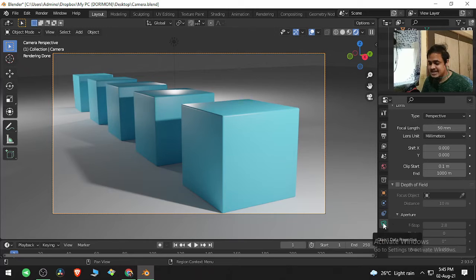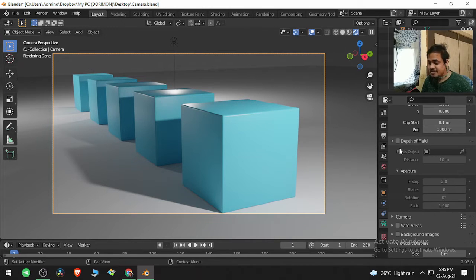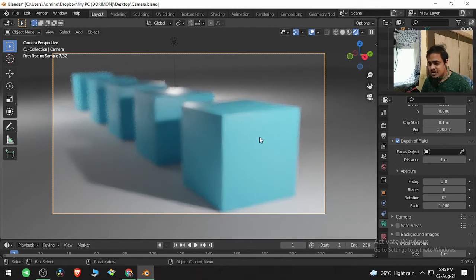Next is the object data properties, and we will go to depth of field. The moment we click on depth of field, sometimes something will happen and sometimes nothing will happen. It depends on what distance you are maintaining. If I keep this distance as 1, now the blurring takes place. The object which is closer to the camera is blurred less, and the object that is kept far is blurred more. So this depends on the distance.